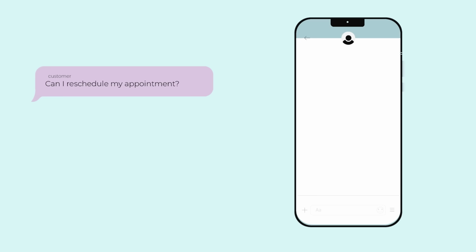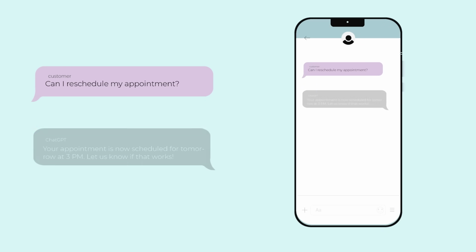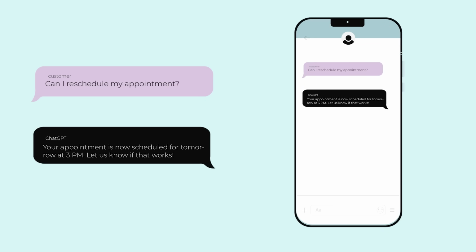Customers can send messages directly to your business, and SMS Mobile API will forward these to ChatGPT for instant responses, all configured to your unique needs. With a personalized ChatGPT assistant, you can provide accurate, engaging responses that align perfectly with your brand.